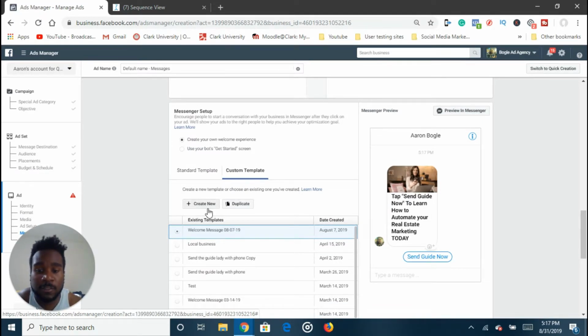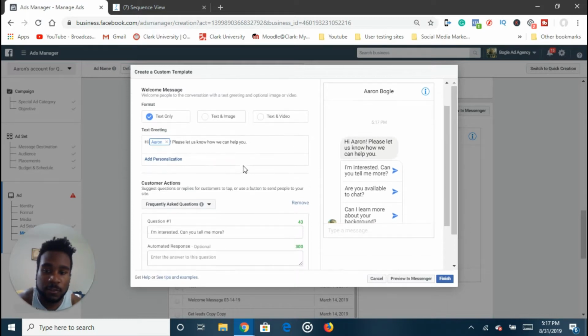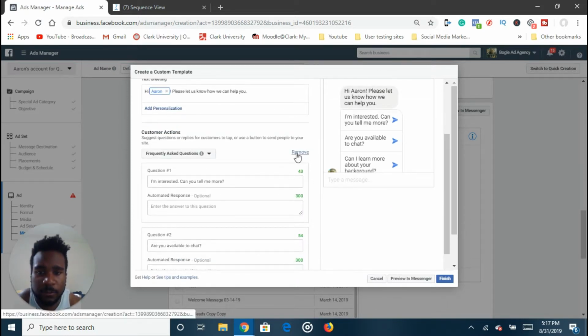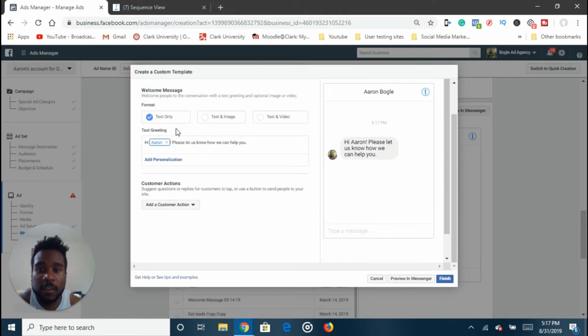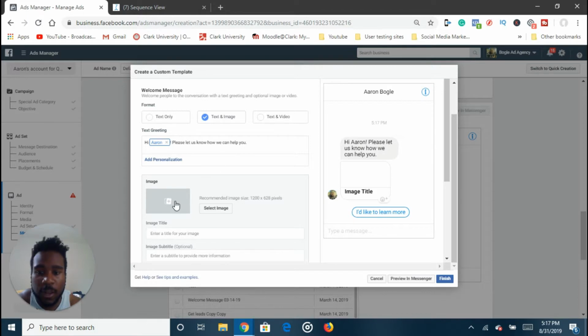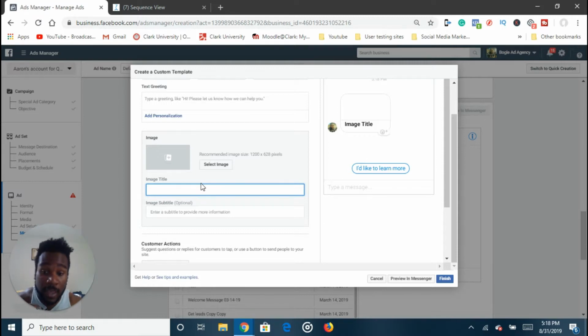So how do you do this? We can create a new template. I'm going to remove some of the standard template stuff I had. For the welcome message, I like to use text and image, so the image of the ad appears here. I usually get rid of the text greeting as well. The title is where I put my call to action.